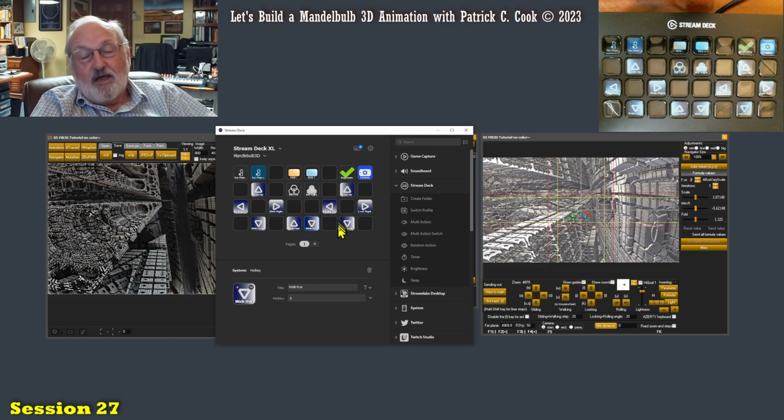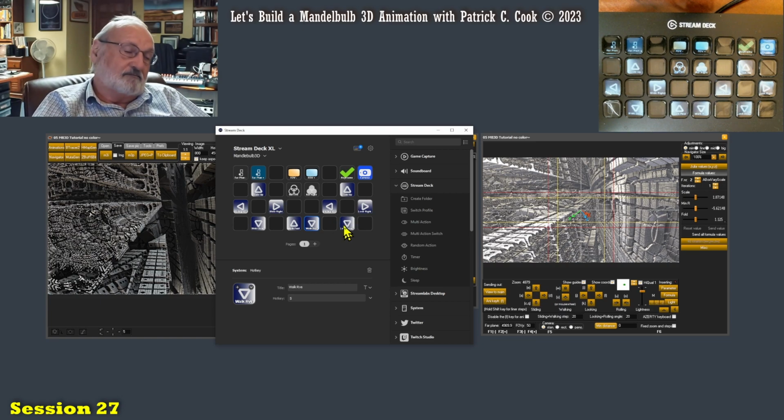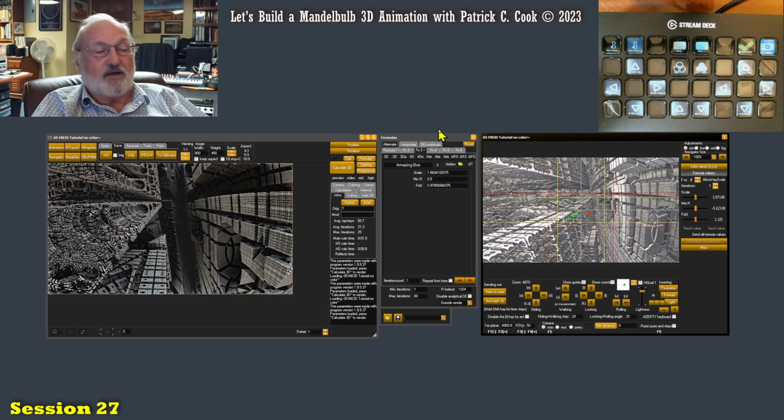But like I say, 200, 250 is a good chunk of money. But I felt that I wanted some really good navigation control. And so I turned to the Stream Deck, and I use the Stream Deck for other things too, like the OBS software and some other applications, Photoshop and a few other things that I use. So it's a very handy tool, but I applied it to work with the Mandelbulb3D software.